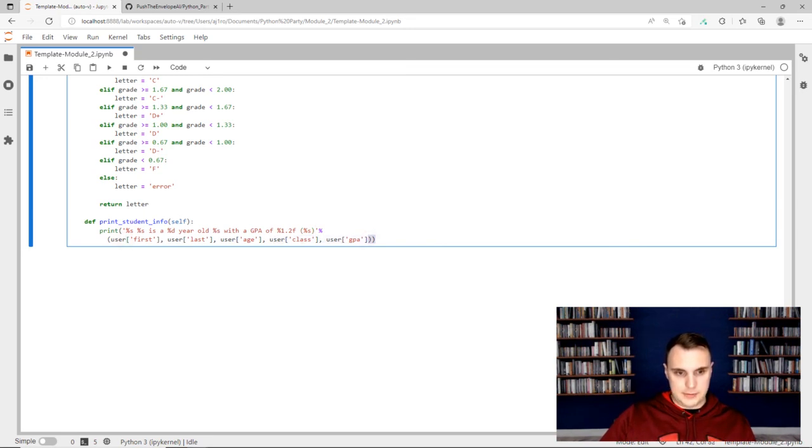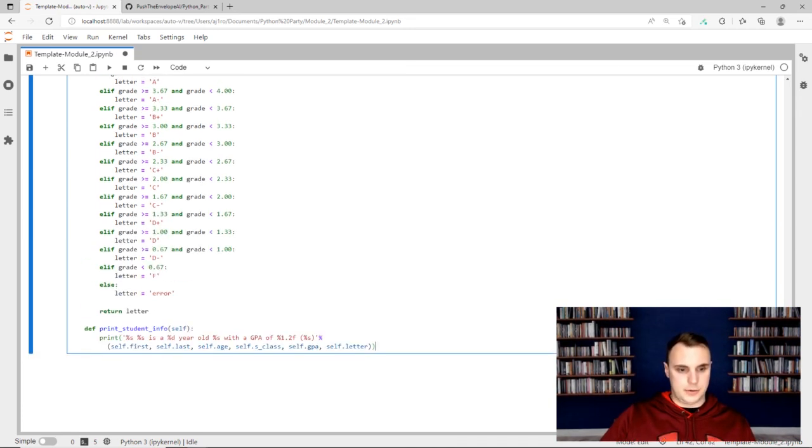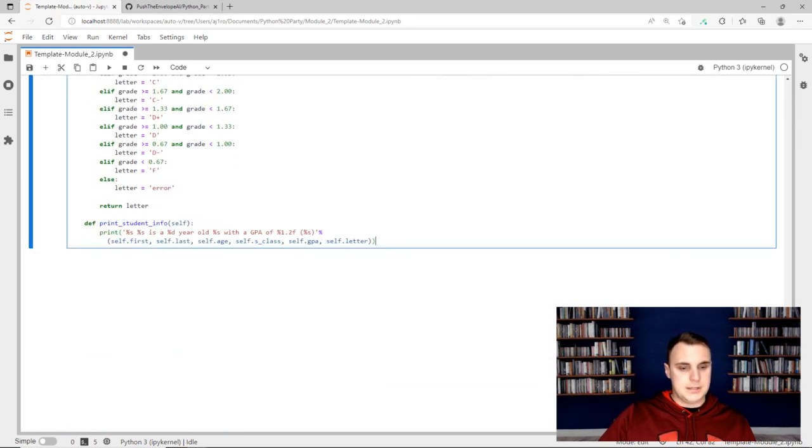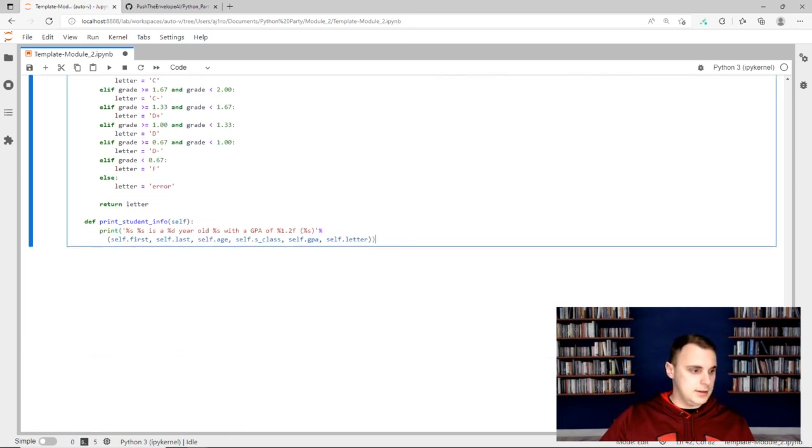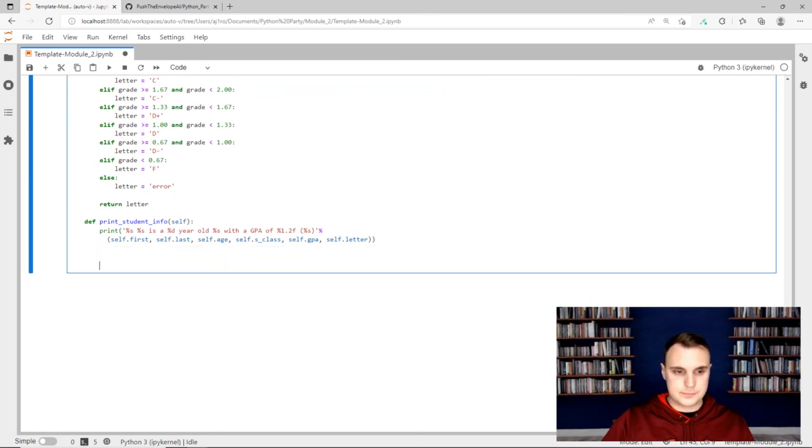I can get rid of all of this that we're passing in because it's going to be a little different, but it's going to be self.first, self.last, self.age, self.sclass, self.gpa, and self.letter. That should take care of all of it. And that will be it for our class. Let me make sure I closed everything, and I did. So now we can just define one of these for our students.